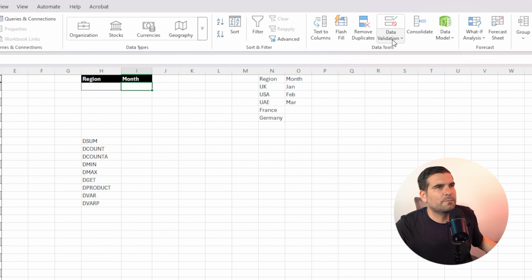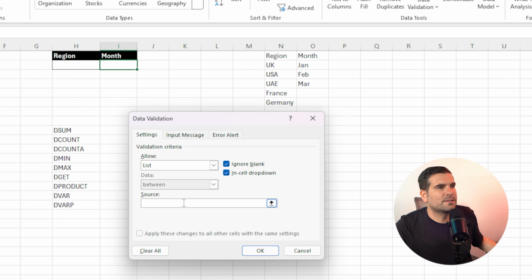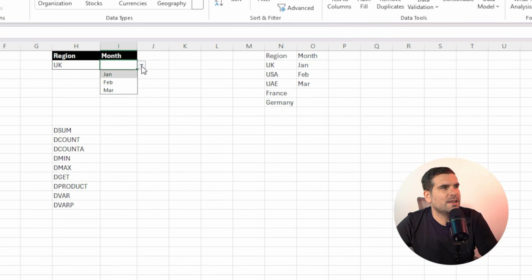The second one, we're going to go back to data validation, from any value to list. From the list, we're going to choose the months. This can obviously be dynamic. I've created a video on how to create dynamic dropdowns, and if you want, you can check that video out on the channel. But we're just going to select UK here, and we're going to select January just to get us started. So let's start with the DSUM.